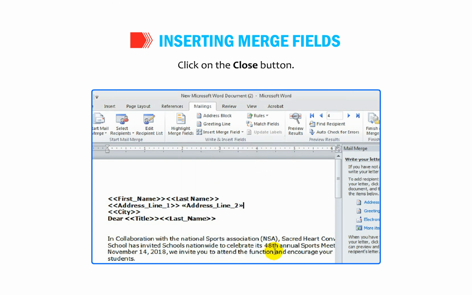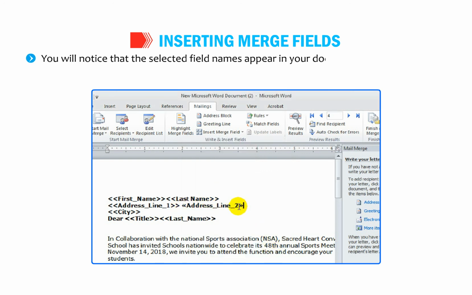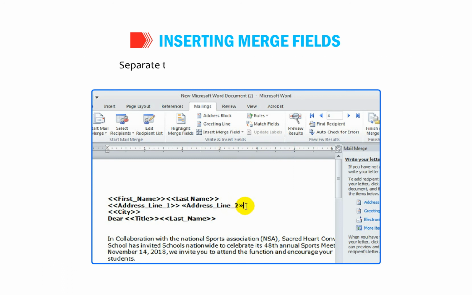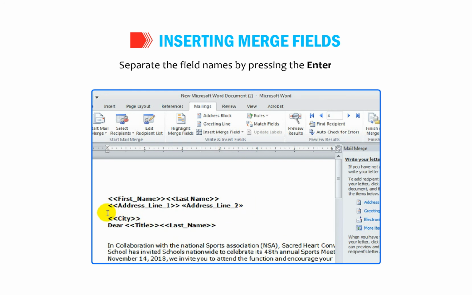Click on the Close button. You will notice that the selected field names appear in your document one after another horizontally. Separate the field names by pressing the Enter key.